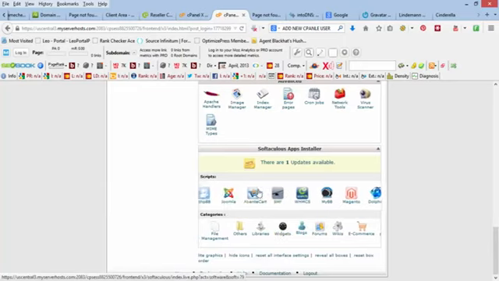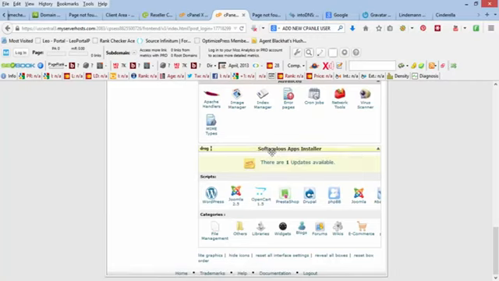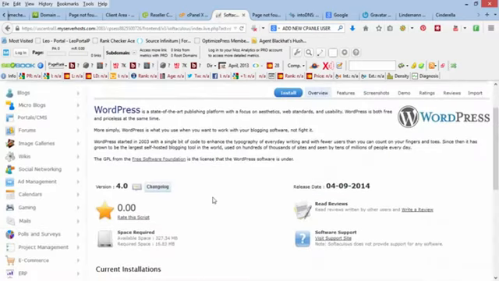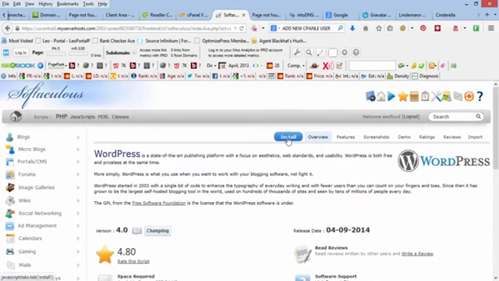So I'm in the cPanel, and you will probably have something that looks very similar to this. And Softaculous or Fantastico is typically what it's going to say in here. So what you're looking for in here is either Softaculous or Fantastico. It may have both. So I'm going to go here and I'm going to choose WordPress. And I'm going to then choose Install.